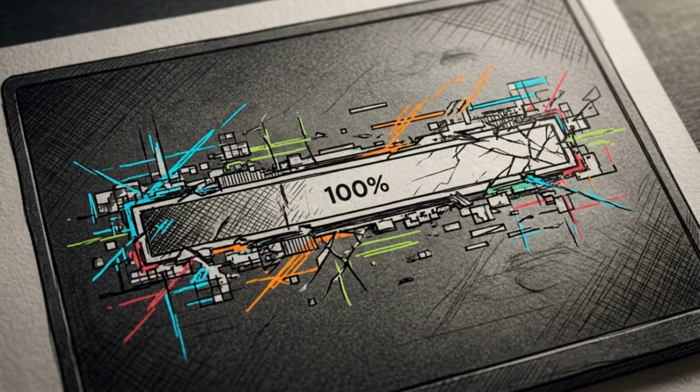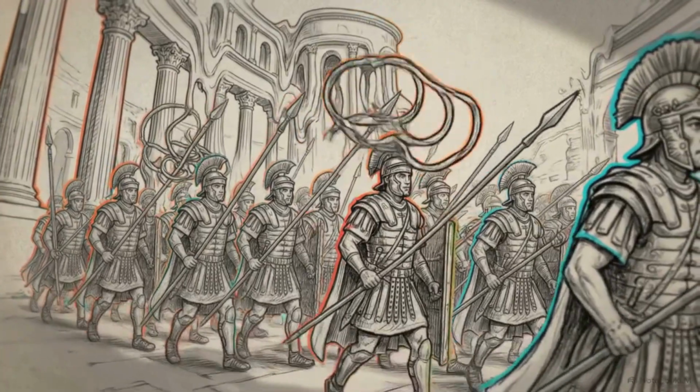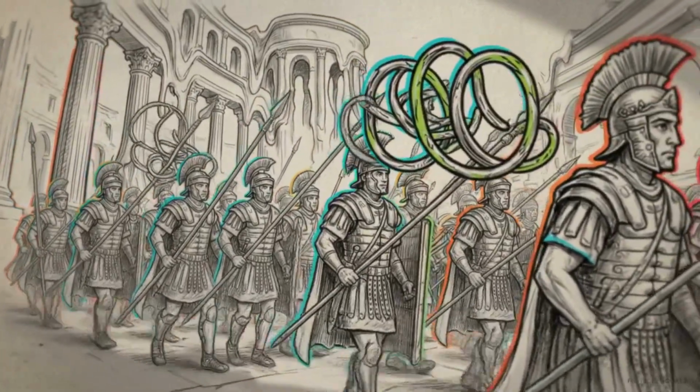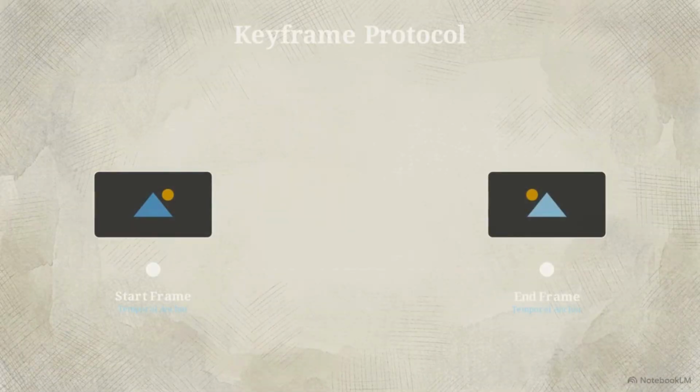There is one final hurdle. Even with locked characters and precise camera angles, if you let the AI run too long, it invents too much random motion, and the physics of the scene begin to unravel. To control the physics, we use a keyframe protocol. Looking at this timeline diagram, we upload a specific start frame and an end frame. Instead of the AI wandering chaotically, it snaps into a single deliberate trajectory between these 2 points.